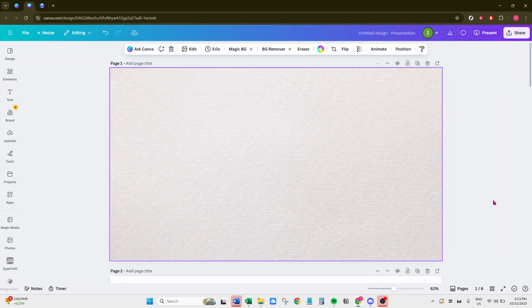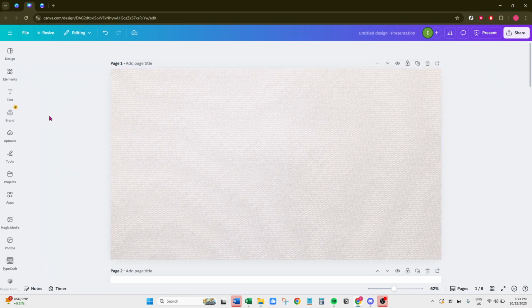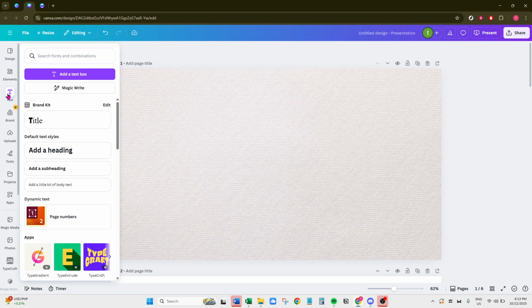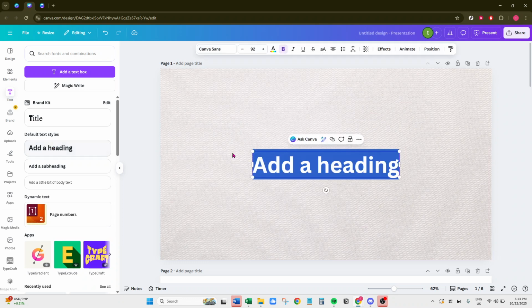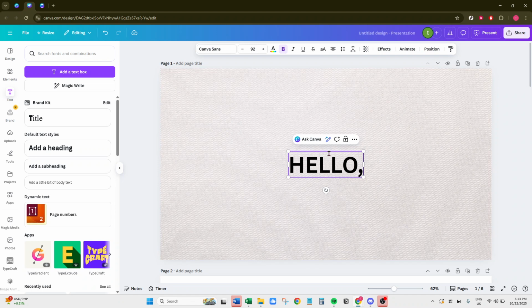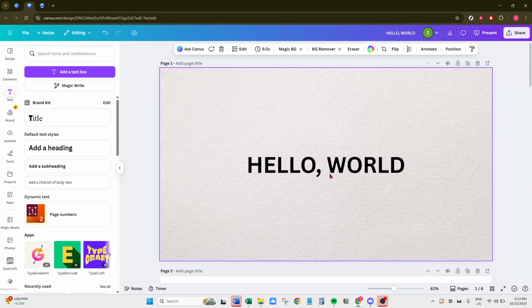With your background set, turn your attention to the left-hand toolbar and click on Text. You'll be presented with a variety of text options, from simple headings to more stylized templates. Choose the option that best suits your design, and a text box will appear on your canvas. Go ahead and type your desired text into this text box, whether it's a catchy phrase, a motivating quote, or just a simple title. Ensure it's both legible and aligns with your overall design theme.